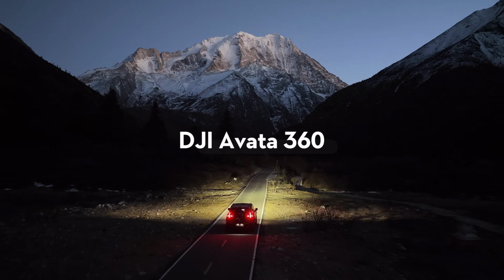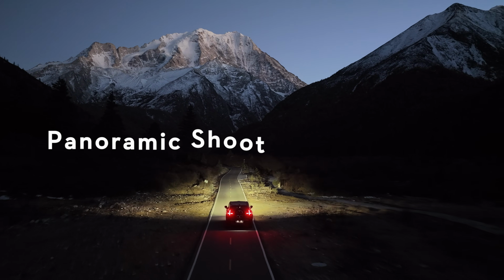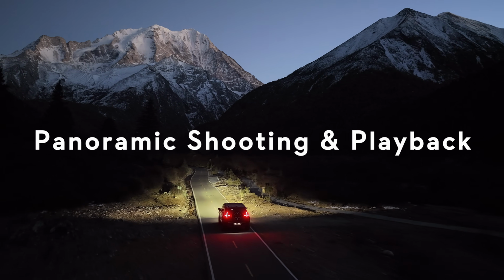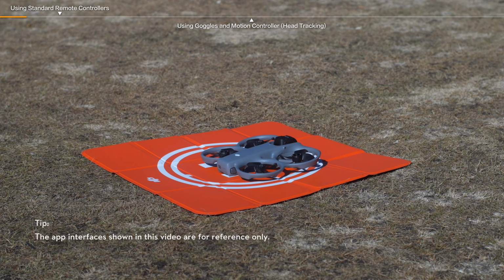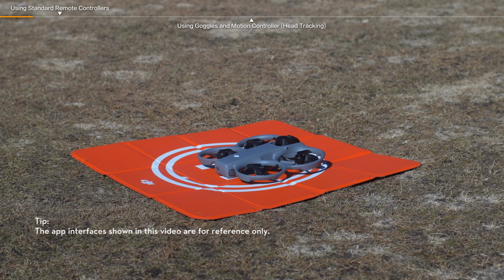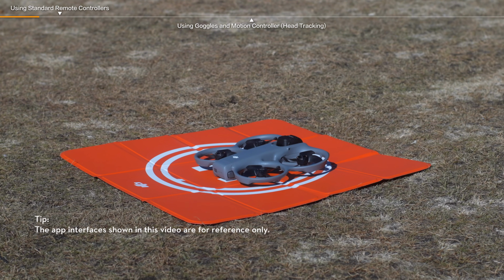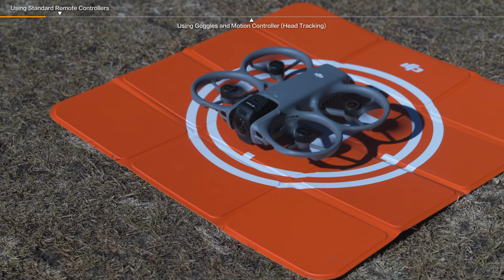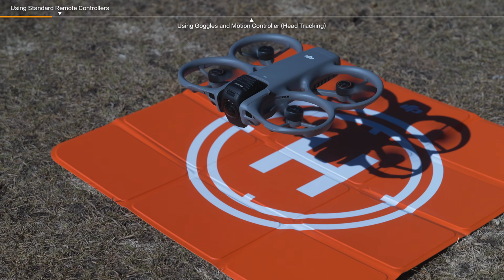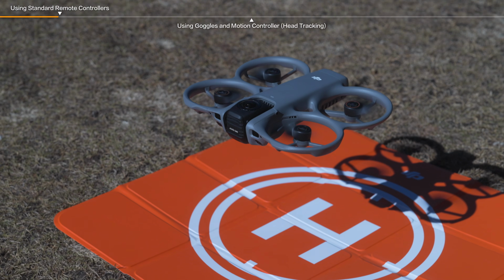DJI Avata 360. Panoramic shooting and playback. Before the aircraft takes off, photo and video capture are disabled because the gimbal is locked. After takeoff, the gimbal automatically rotates to enter 360 degrees mode.